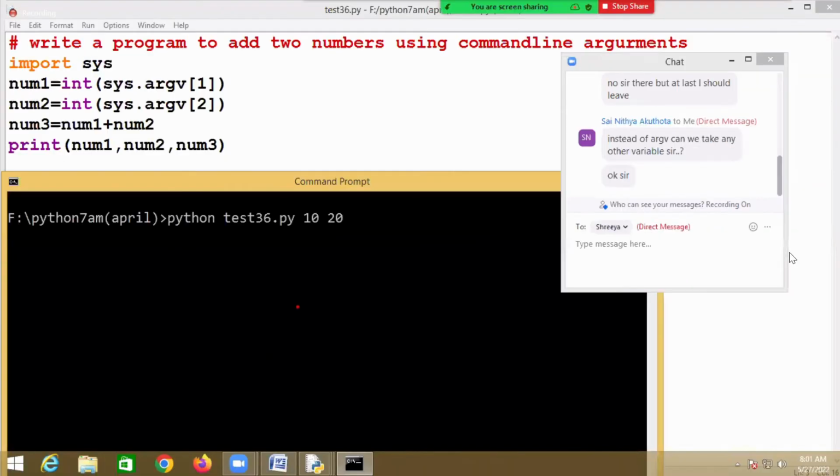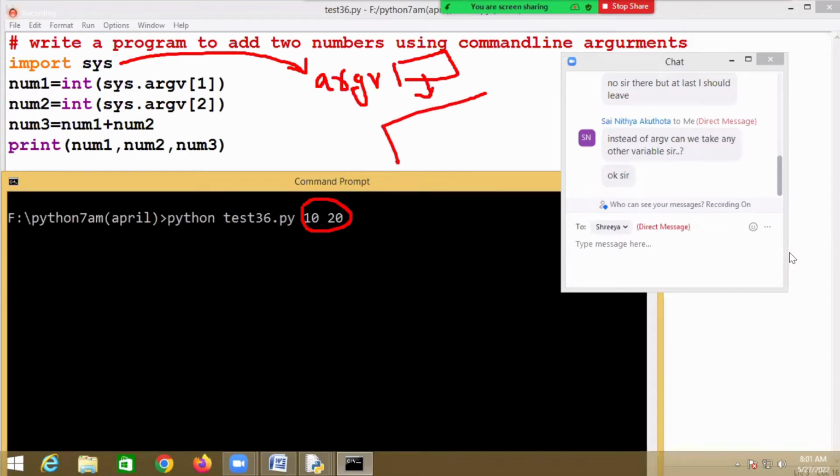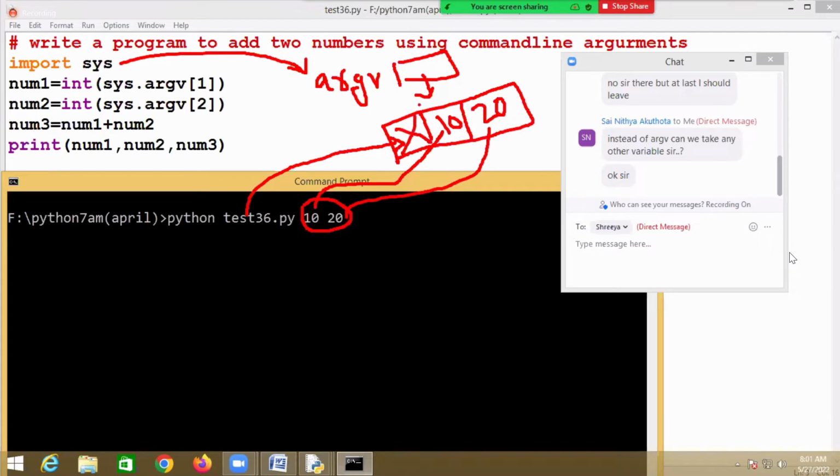When I say 10 space 20, both these values are stored in one variable. This variable is there in which module? Sys module. In the sys module, there is one variable, and this variable holds which object here? List object. And this list object has how many values? Three values. The first value is the program name itself. The second value is what? 10. And the third value is what? 20. And I'm not taking the program name. I'm taking which ones? Values. The value at 1 is 10 and the value at 2 is 20.